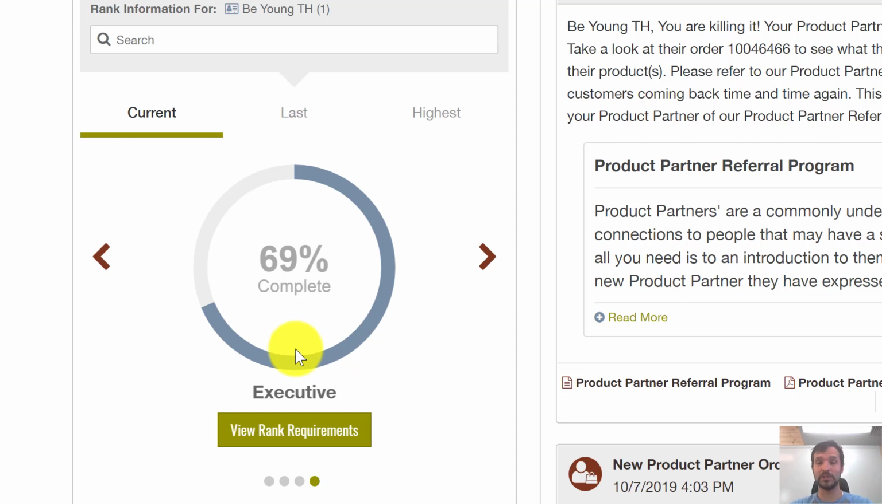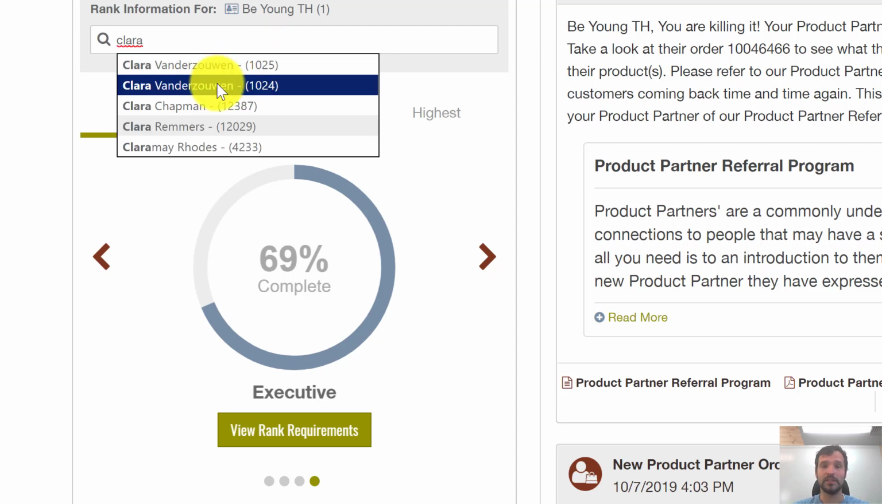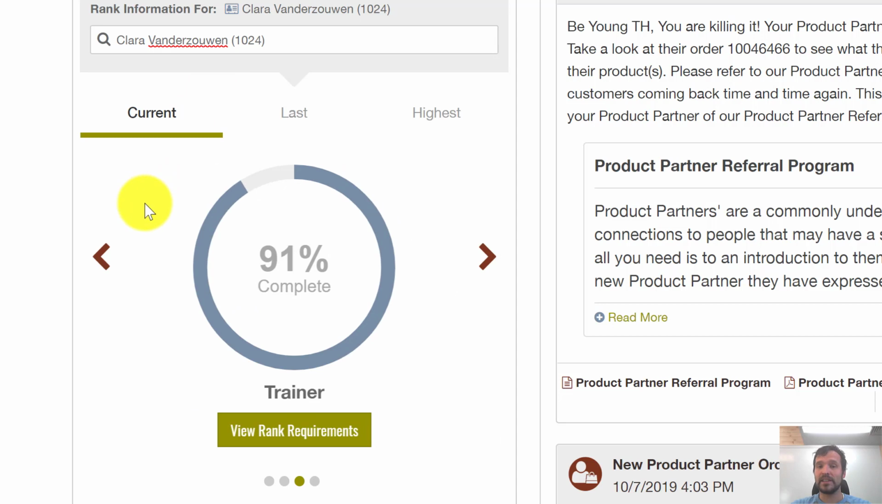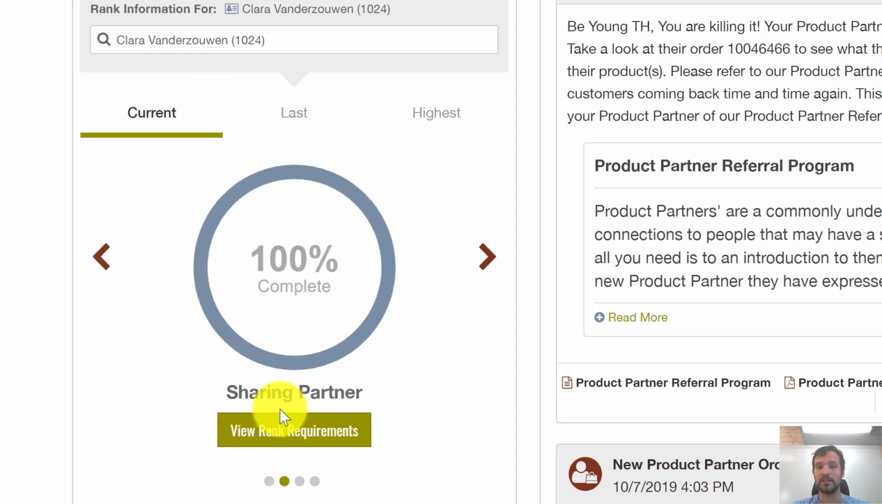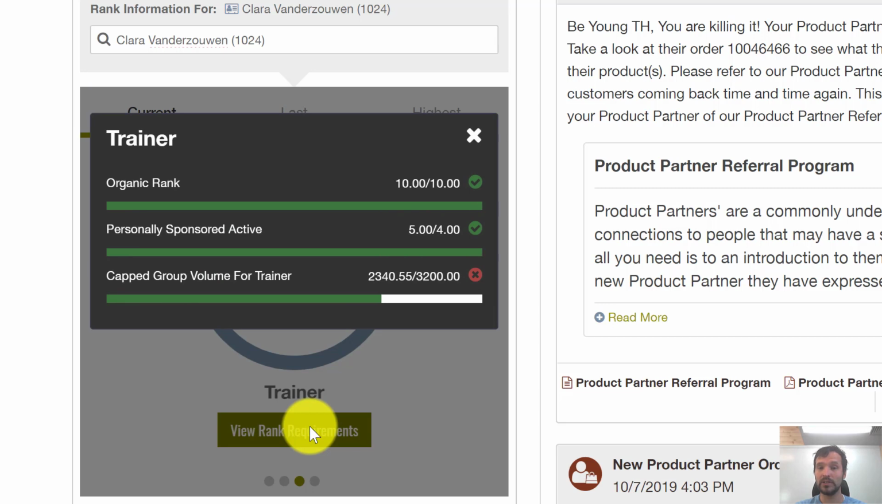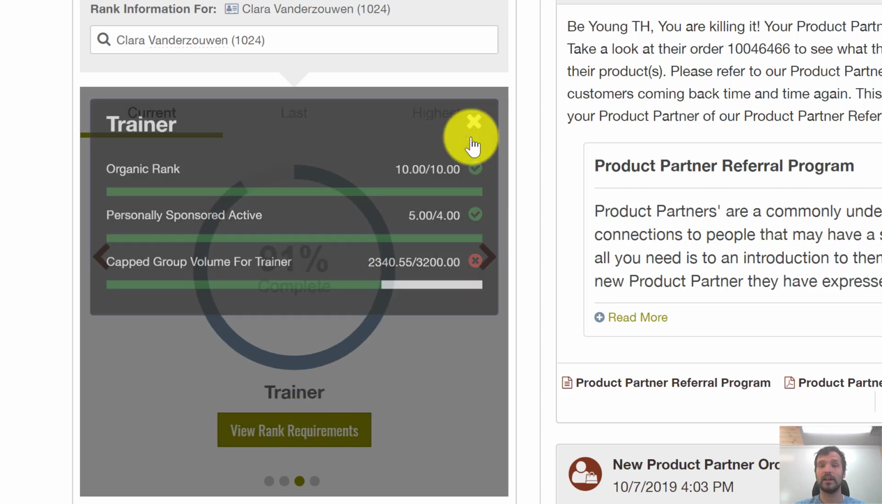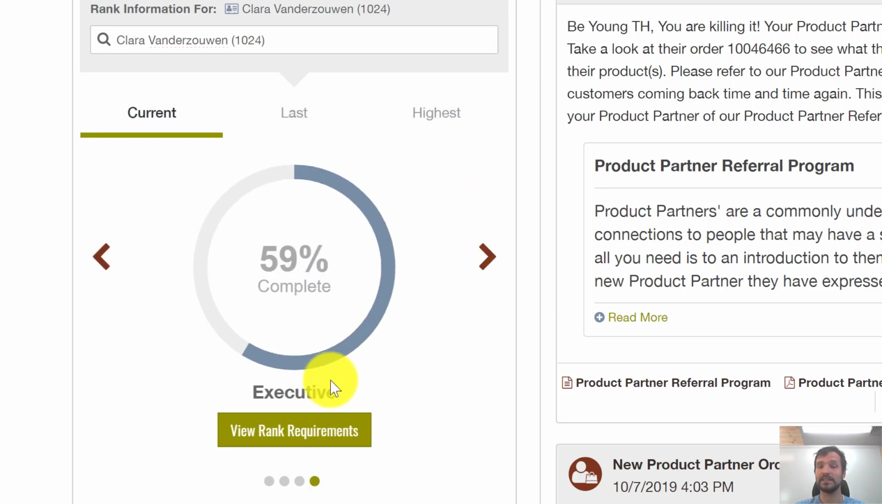Now, this is for you, which is pretty neat, but this can be done for any person in the entire organization. So if I wanted to look at someone that was inside the organization, I would just click on that person, and now I can see their rank progress and where they are. So you can see that this specific person here is 100% to a sharing partner, and they're 91% to a trainer. You can click on it and see they're really close to that GV cap value. And then you can go up to, once again, executive. You can see where they are.